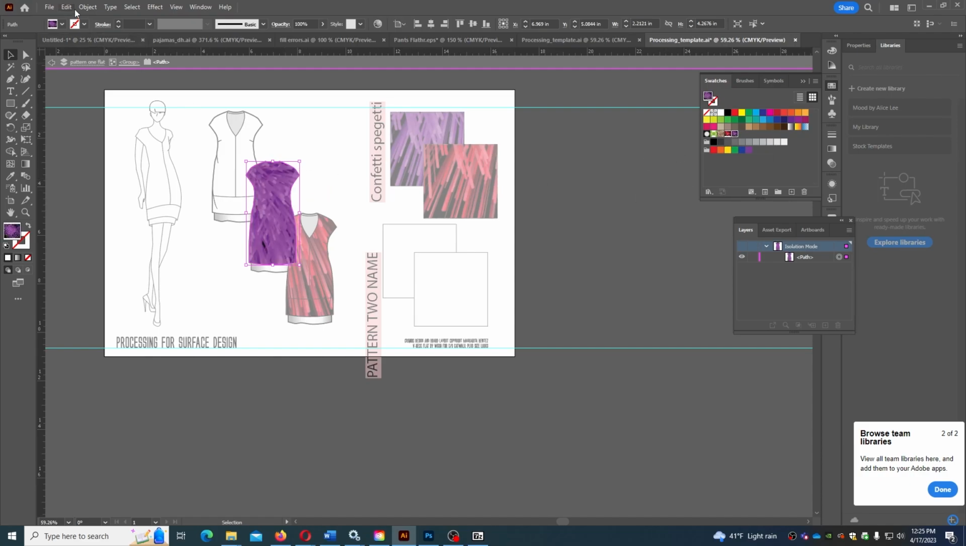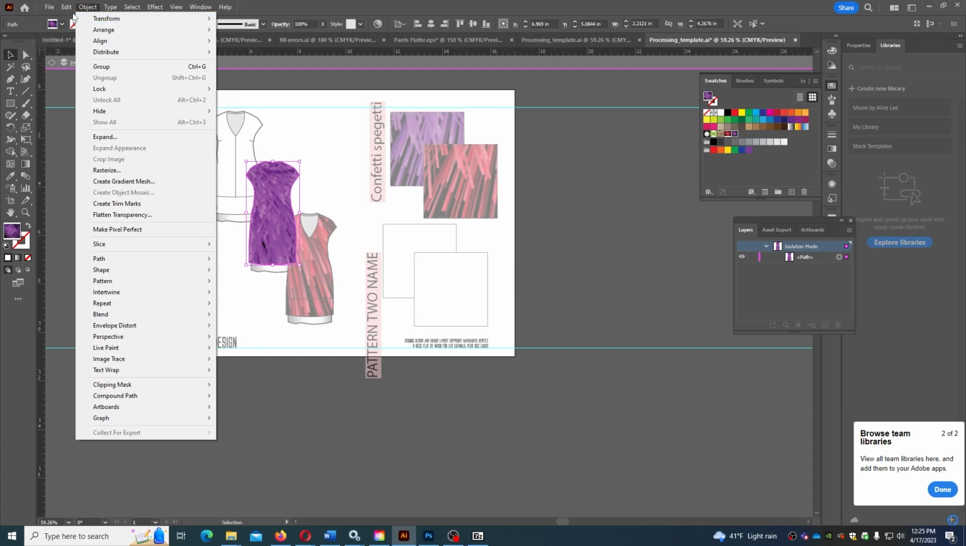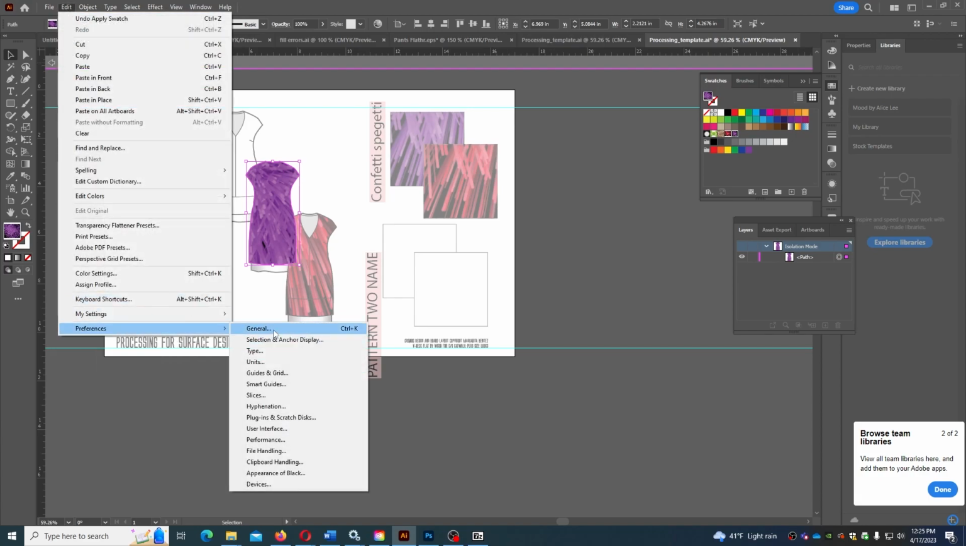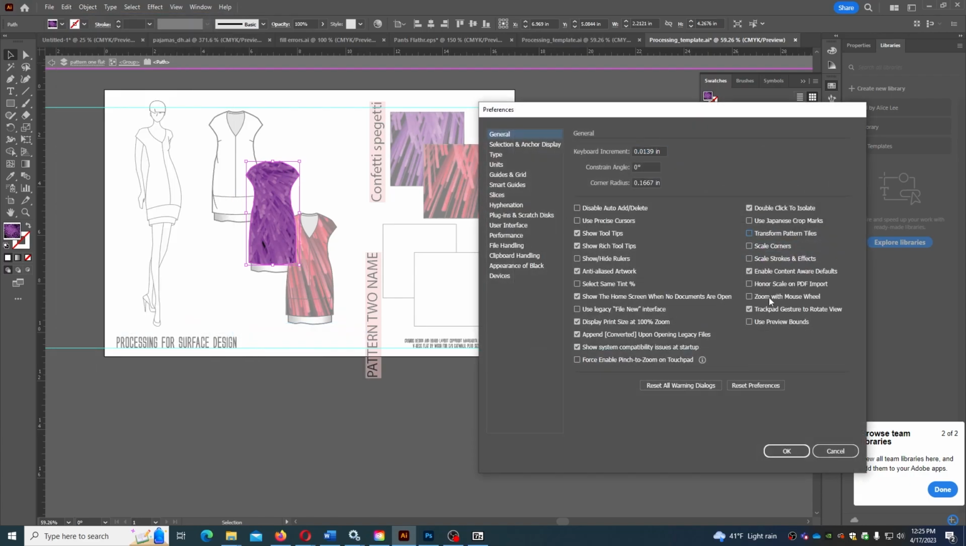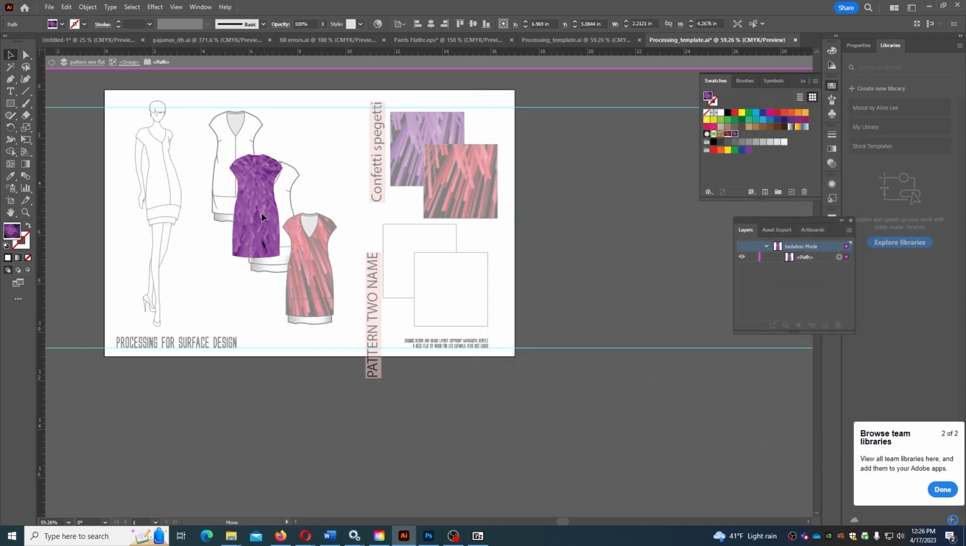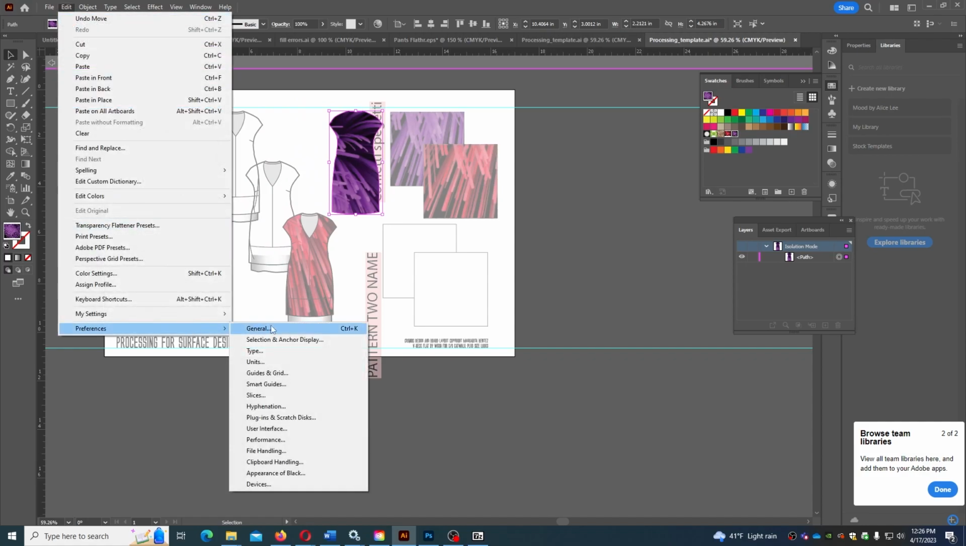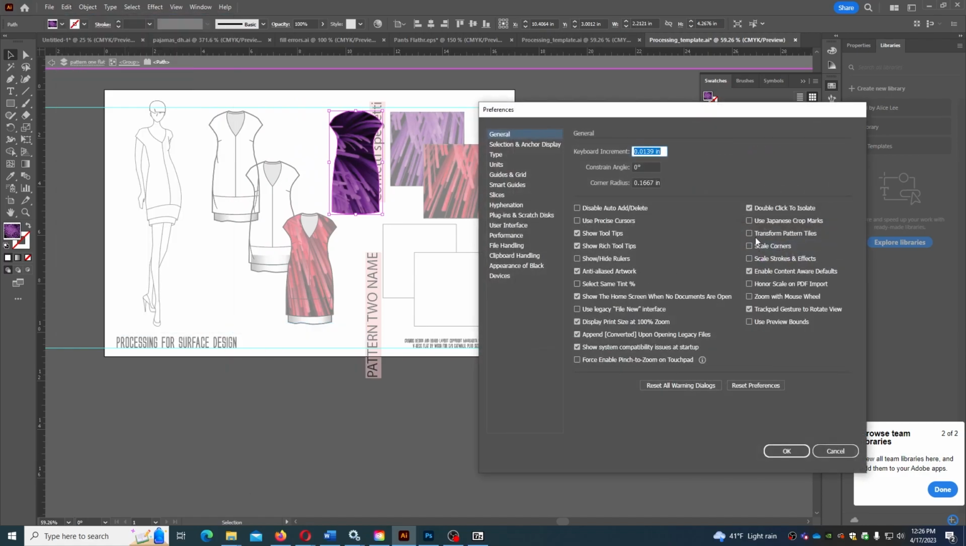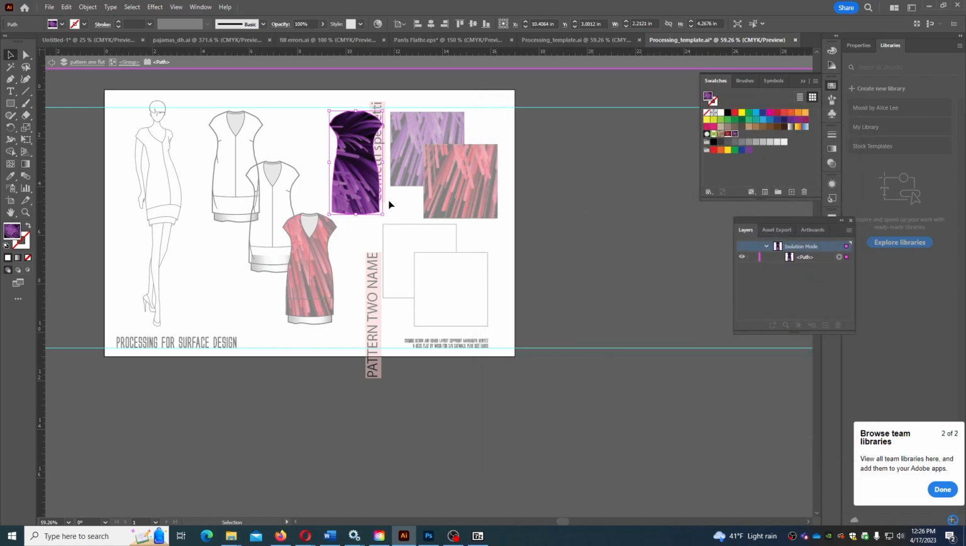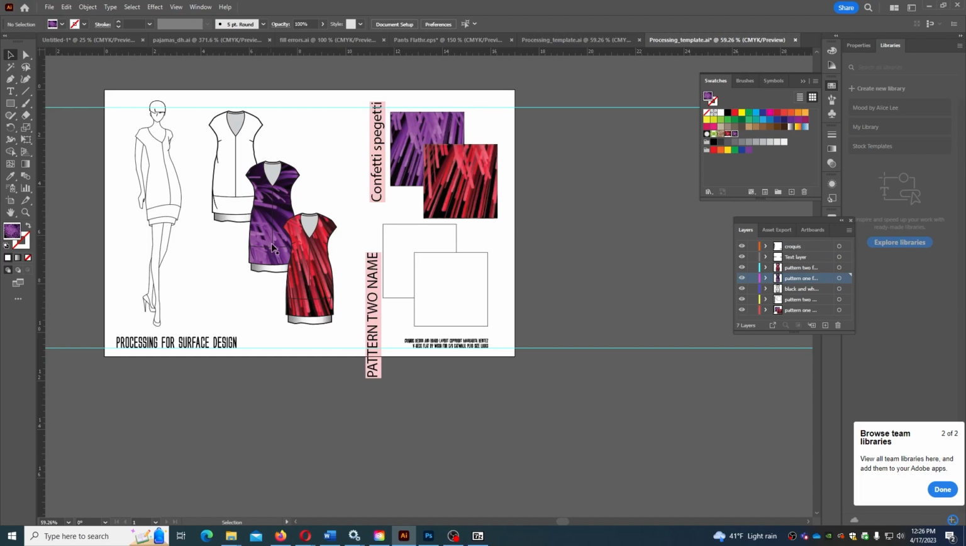choose a pattern. We'll go to Edit, Preferences, General, turn off Transform Pattern Tiles. I'll move this around until I see an interesting pattern. Edit, Preferences, General, turn Transform Pattern Tiles back on. There it is, triple click. That's how you do that.